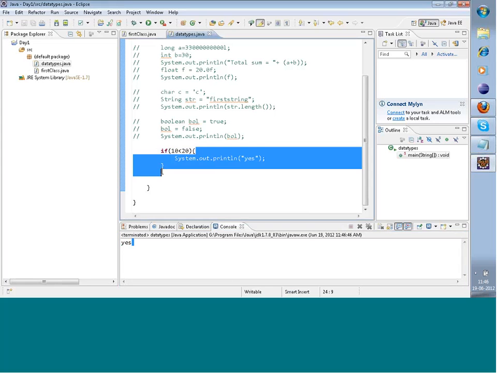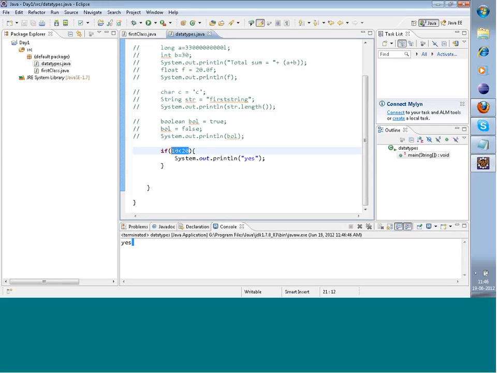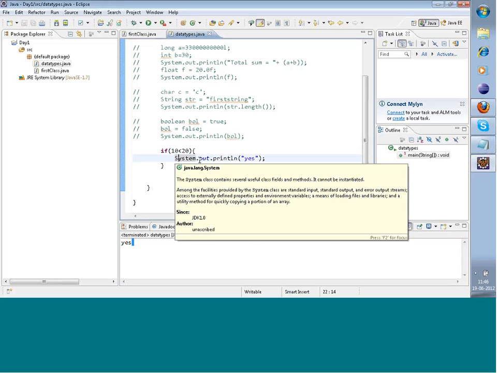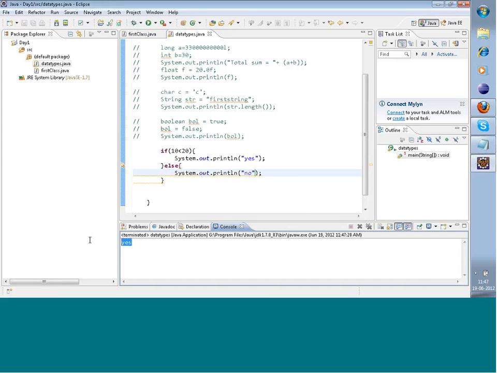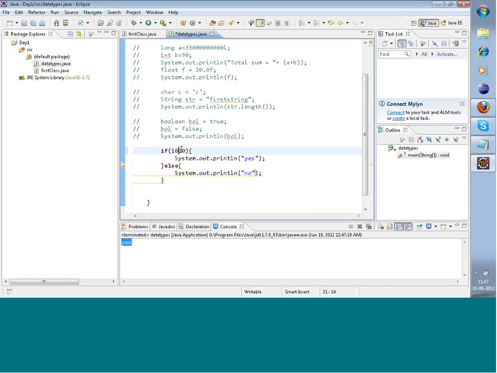Okay, so this is the statement which is executed if this expression is true. If this expression is true, then this statement will be executed. And if it's false, then I can write an else statement. Okay, it has printed yes. Now if I change the sign here, then no will be printed.